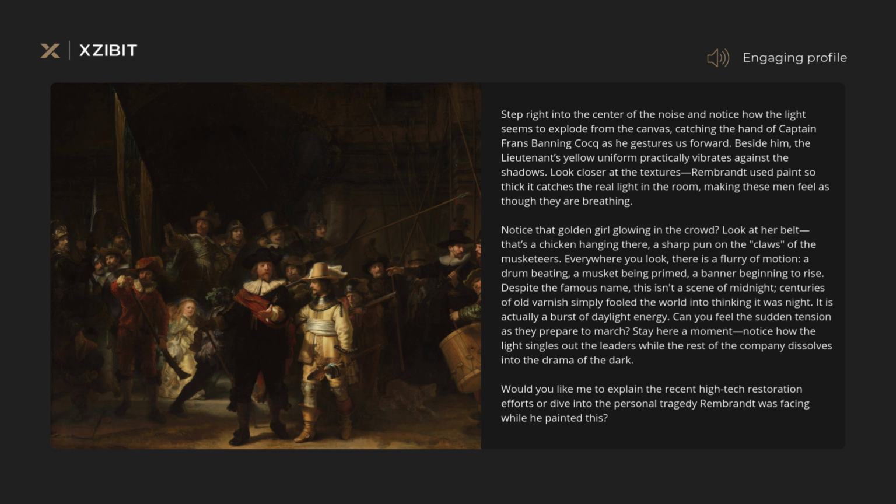Would you like me to explain the recent high-tech restoration efforts or dive into the personal tragedy Rembrandt was facing while he painted this? Now that you've heard the second introduction, you can hear how the engaging profile changes the role of the voice. Here, the voice speaks directly to the listener. It pulls you into the scene and places you inside the artwork, rather than observing it from a distance.